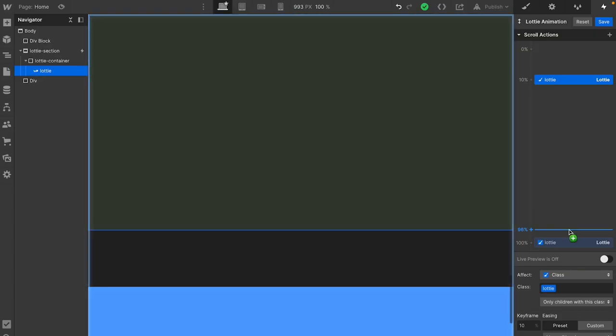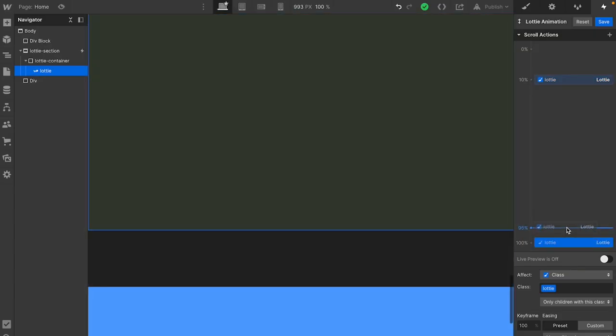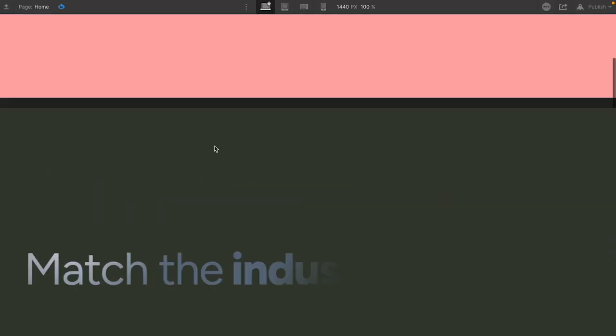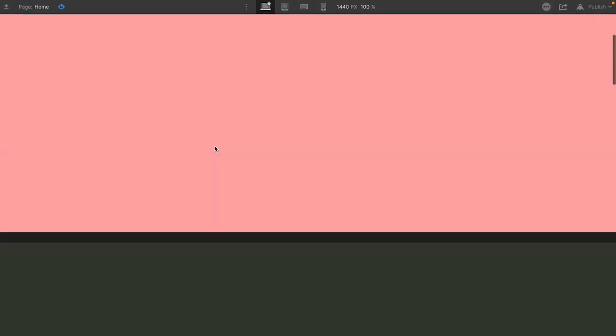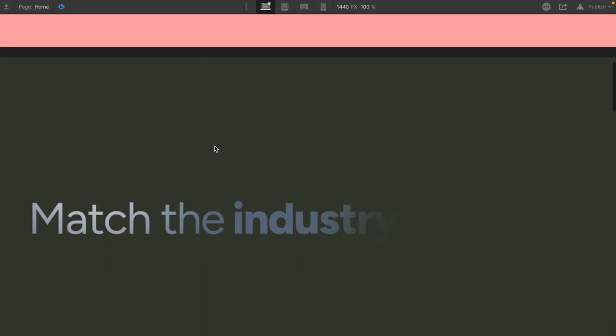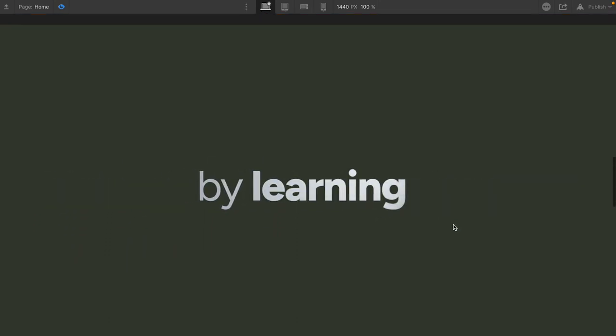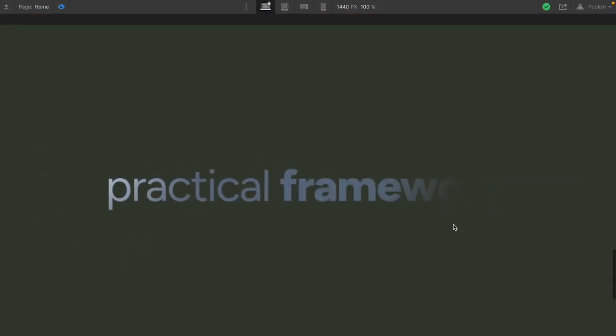Now, something that I usually like to do is also move this down a little bit. So I move it down to like 92%, and I'm going to move this back to like 8%. All right, so let's play that again. So it starts as I scroll over here. I can see the animation fading in. All right, I'm going to keep scrolling.